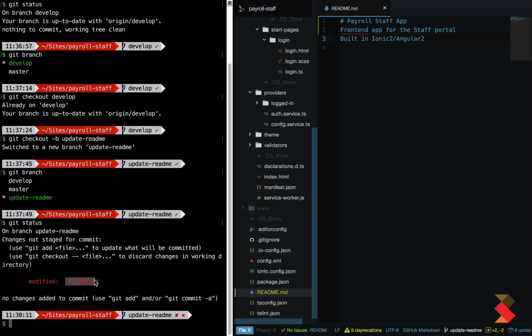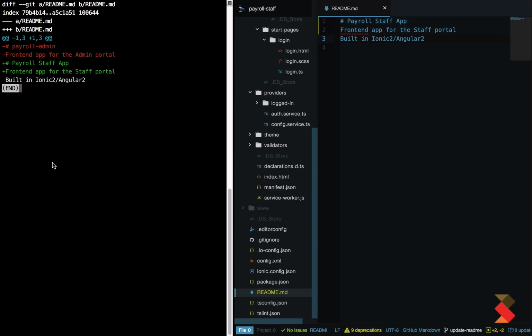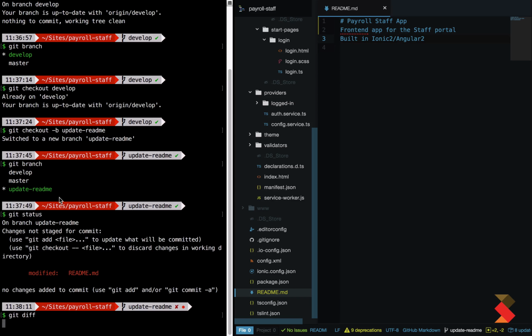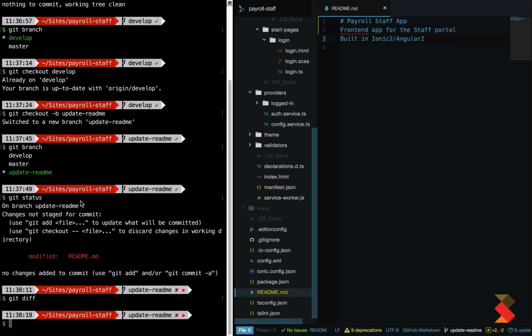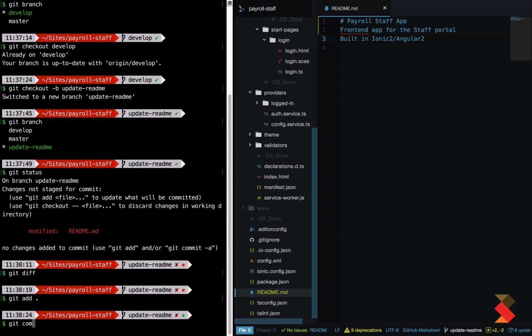You should see I only modified this file. If you want to see the differences, you can do a git diff. You can see the difference. So now I want to commit this on this branch. So git add, and now I want to commit with a message. With this, I renamed admin text to staff.